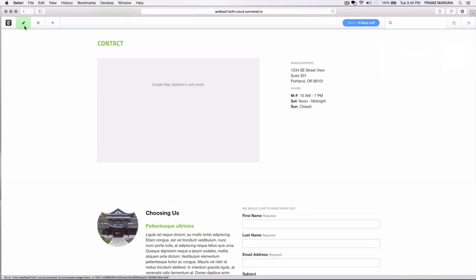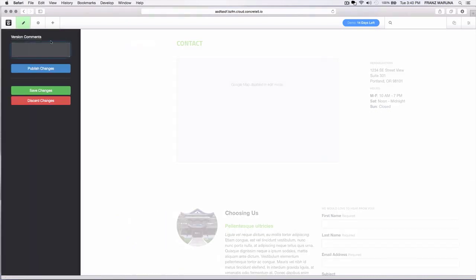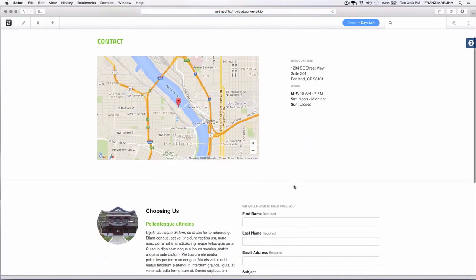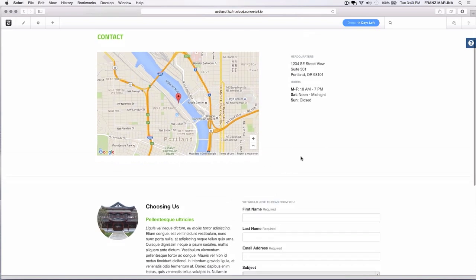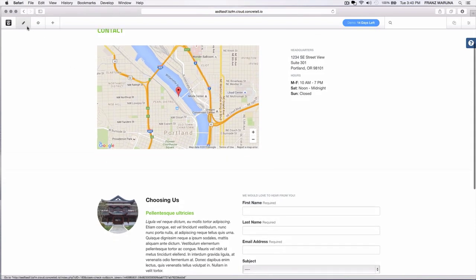If I want to make them live, I just go to the pencil. I'll put a version comment on this. And I'm going to publish these changes live. That's it. I just updated the website. I didn't have to FTP files somewhere. There wasn't some additional batch processing that happened or final publish step. It's see something, change something, just that easy.